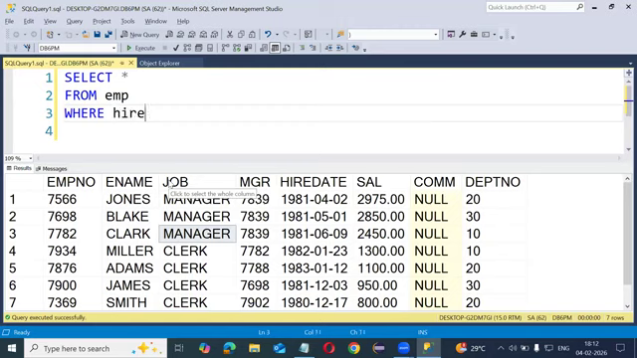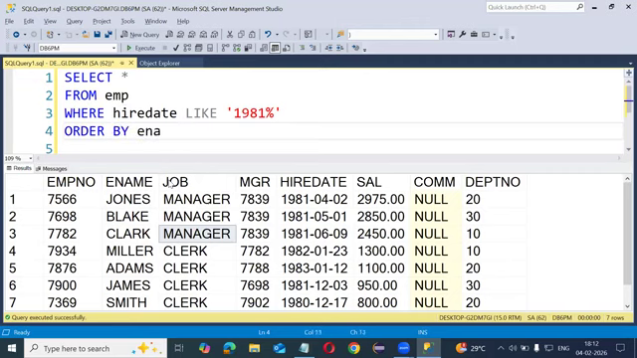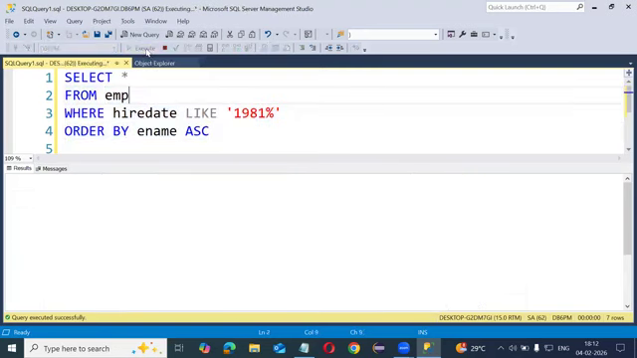That's all. Here, hire date like 1981 percentage. Next one, order by. Order by ename ascending, so sorting is name wise. Yes. So let me run this.